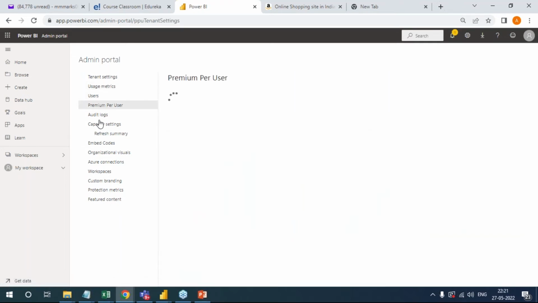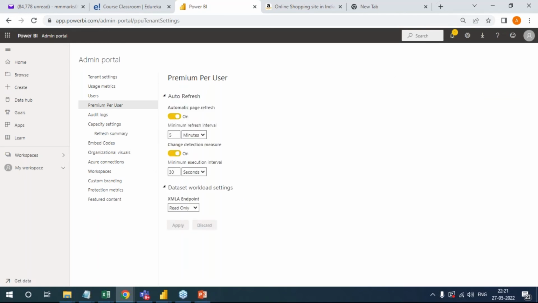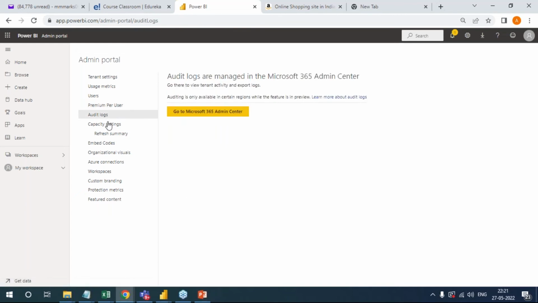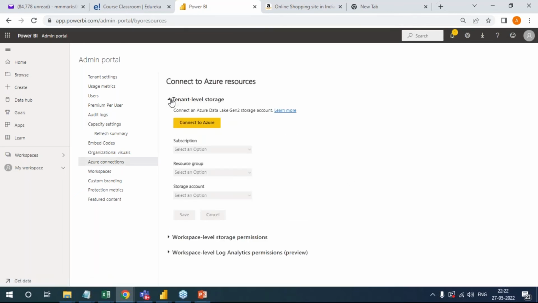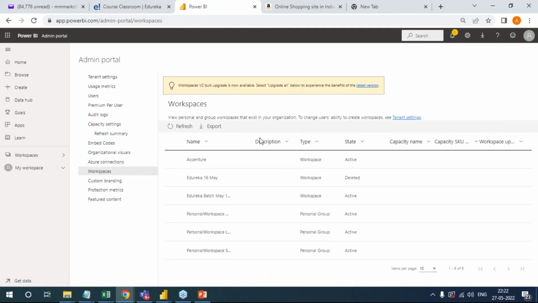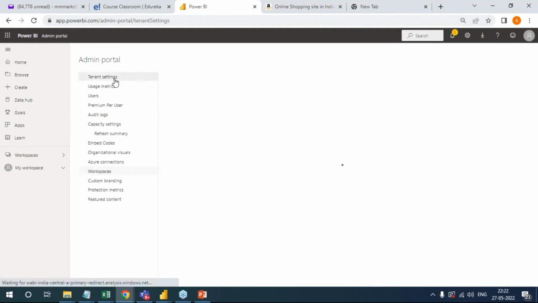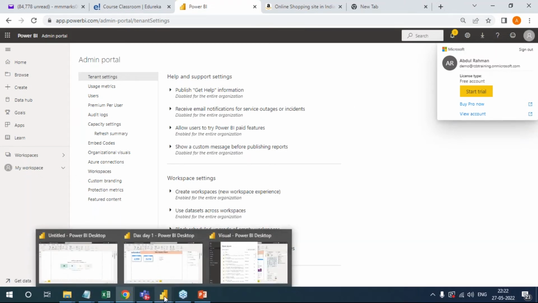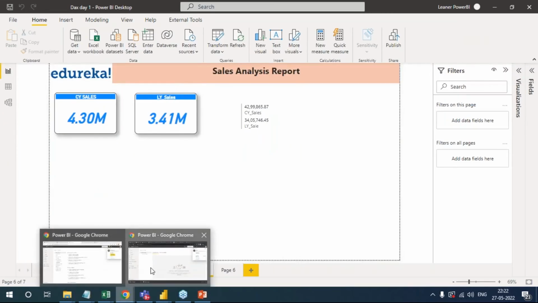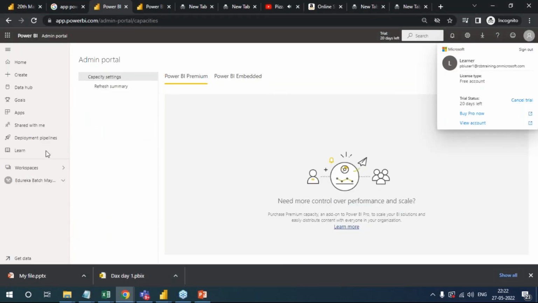Users, what else do we have? Audit logs we also have. Azure connections, tenant level storages. So see here, of course I'm not supposed to share this. I don't have much to do here, but I have given full access to your IDs. You can pretty much do this here.